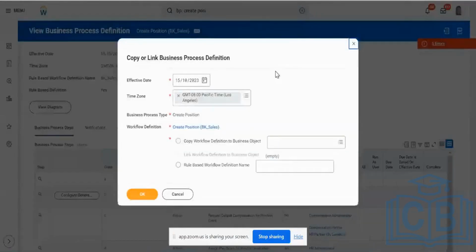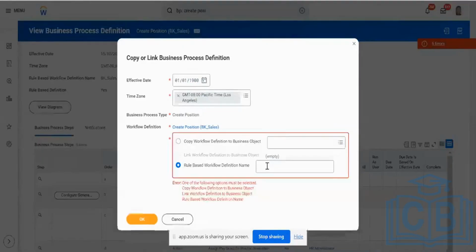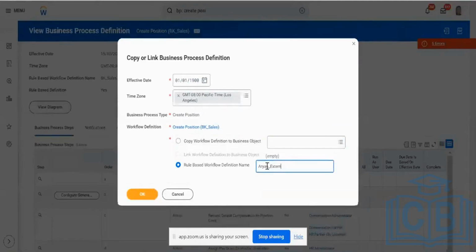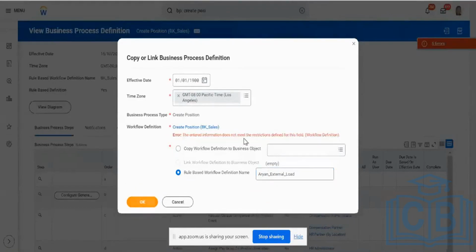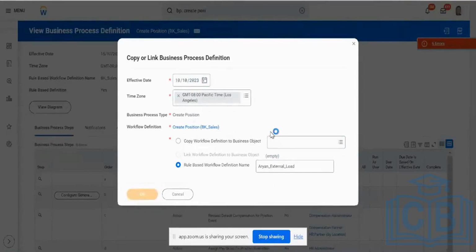Now I'm going to copy this business process definition over here and I'm going to say it is going to be effective 01/19/100. And instead of copy workflow to business object, I will say rule-based definition. I will say area and external load. Alright, I will create. They seem to have done a little bit of a mockery because this definition was not available at 13/1/19/100. I cannot create that one over there. That is why I'm just putting it just a week prior.